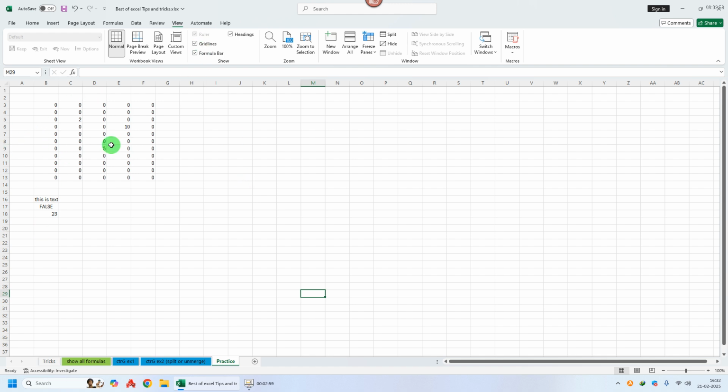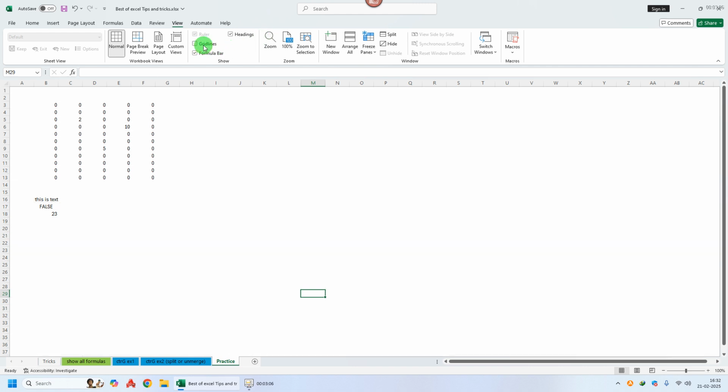Right now the grid lines are there. Grid lines are vertical and horizontal lines in gray color. So I can simply uncheck to remove the grid lines and bring them back by clicking on the grid lines checkbox under view menu.